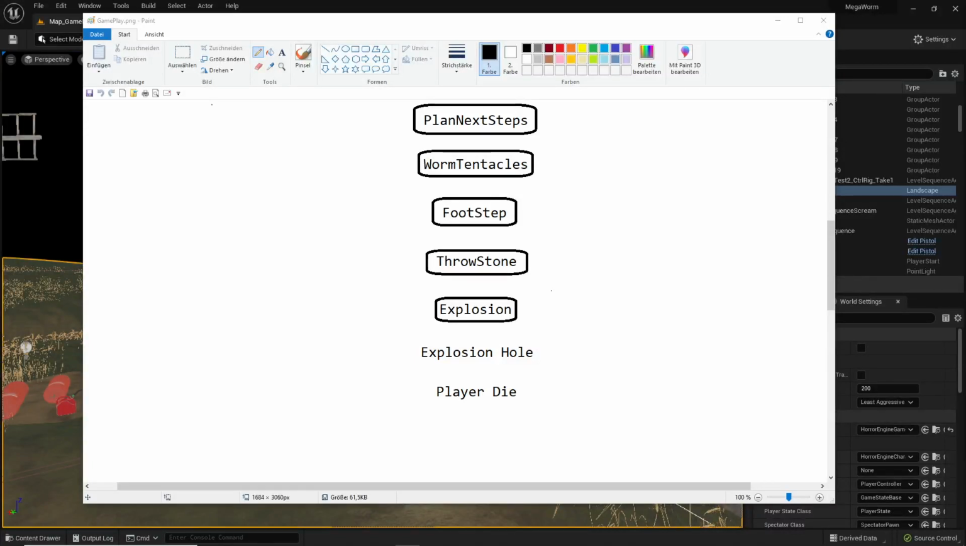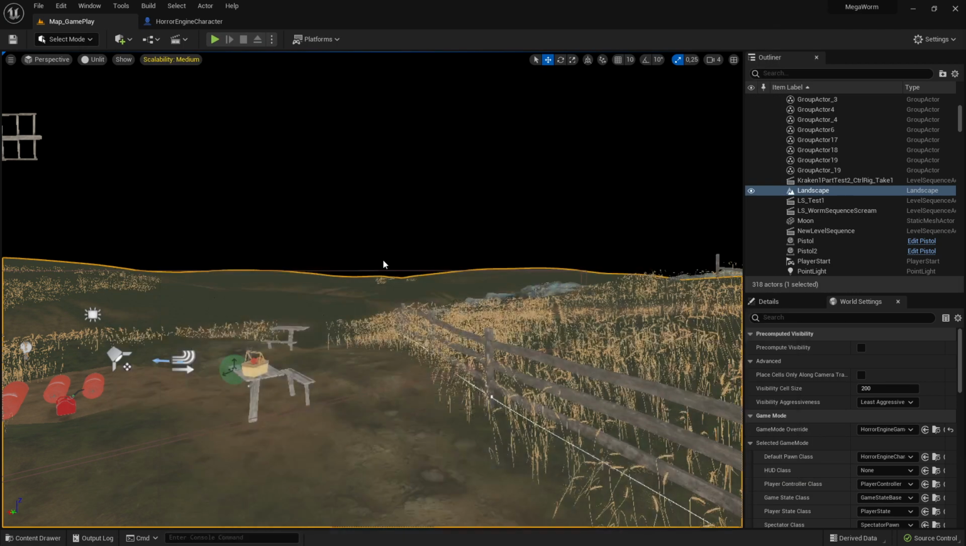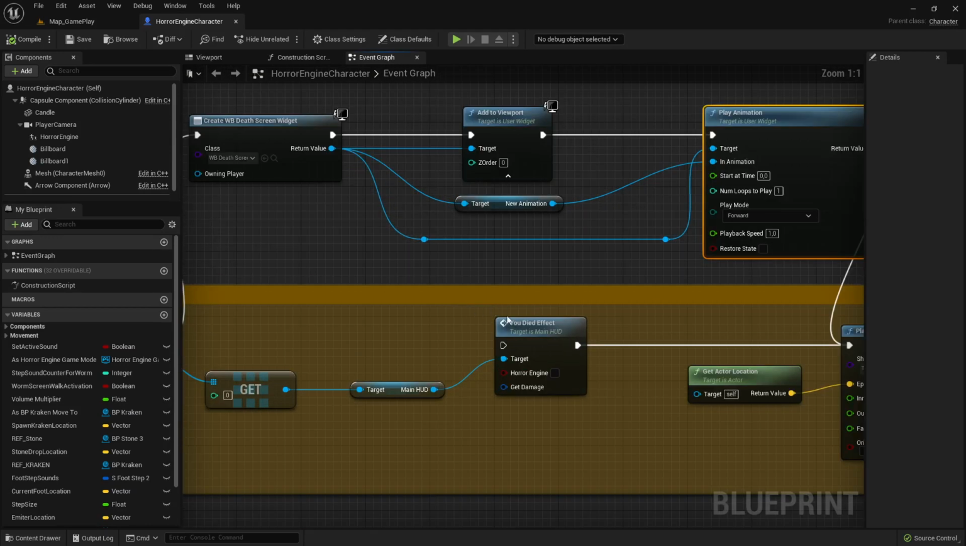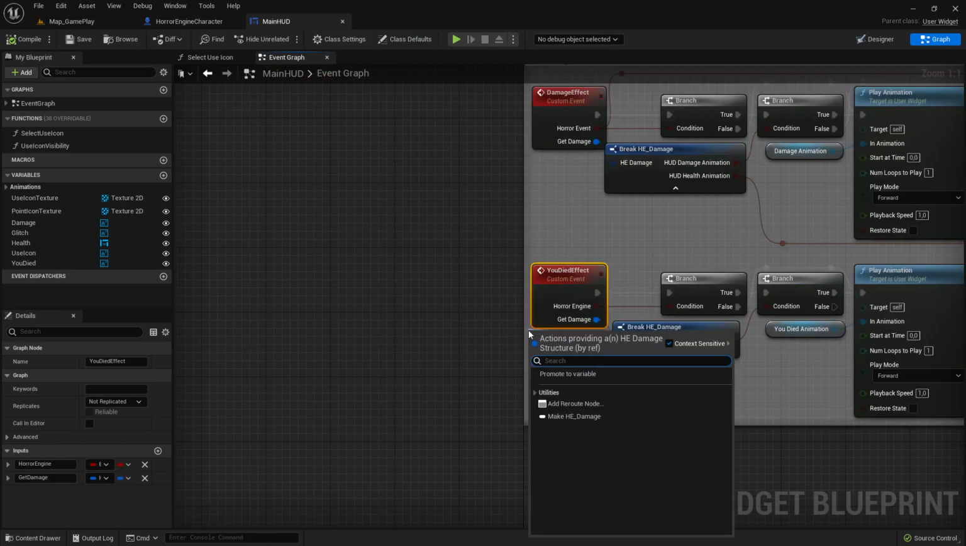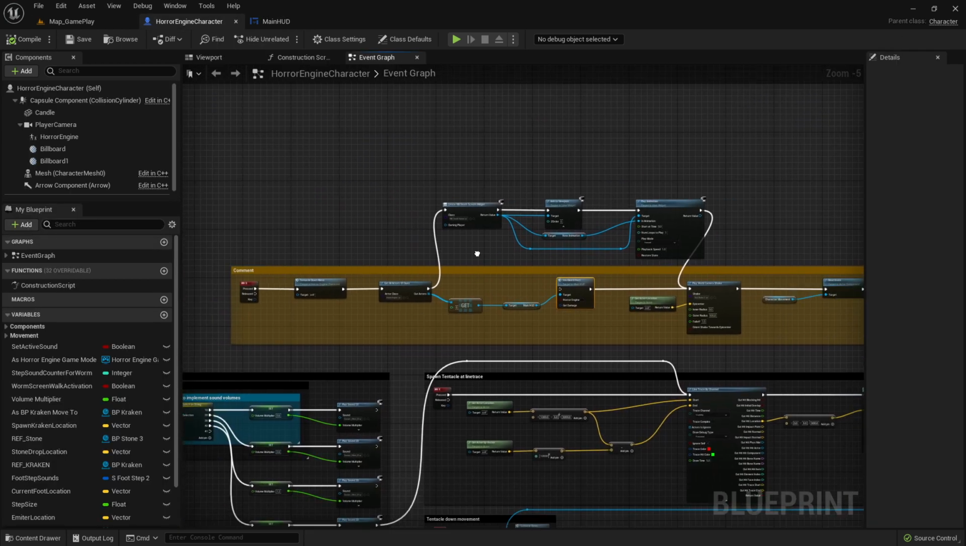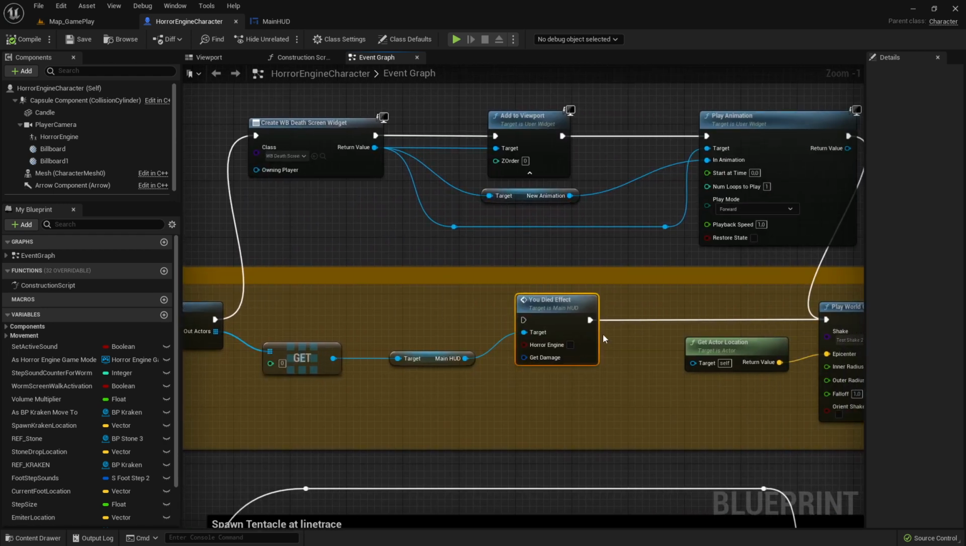This is video 90 and in this video we continue with our task player die, because in my last video I said that we can use the widget blueprint, this die effect, but in this video I want to create this widget myself, so you can create it too. And it's very easy. So what we do is we go back to our code, and instead of using this die effect from the horror engine, we create it.